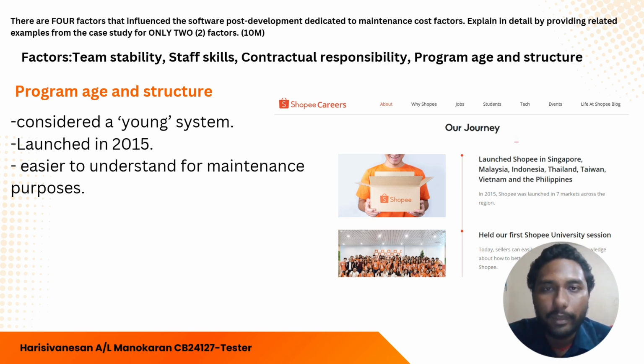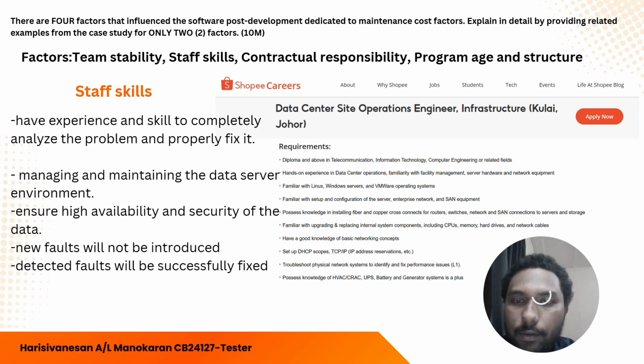First, let us look at program age and structure. The Shopee website is considered a young system. As we can see from the example here, the Shopee website was launched in 2015. Since it is young, it is easier to understand for maintenance purposes. Next is staff skills. Staff should have the experience and skill to completely analyze the problem and properly fix it.